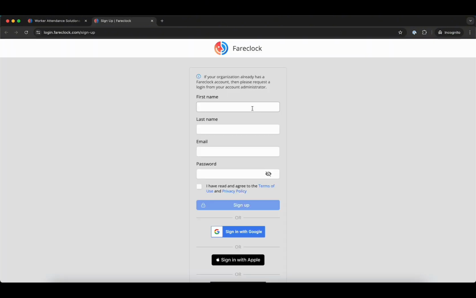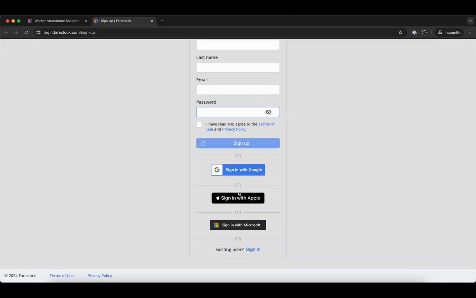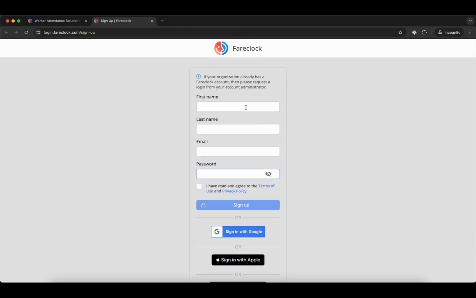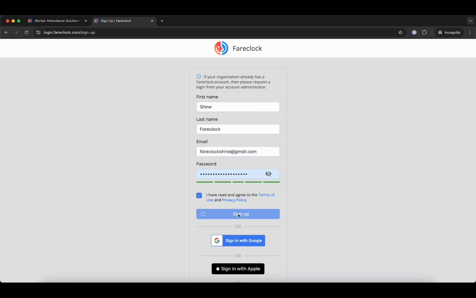Now in this page, you have the option to either enter your email address and create a password or log in via one of our supported providers, Google, Apple, and Microsoft. You will need to fill out all form fields and agree to the terms of use and privacy policy. And after that, click the Sign Up button.